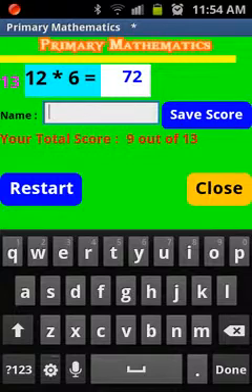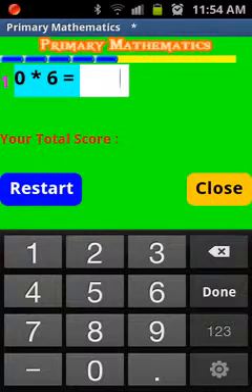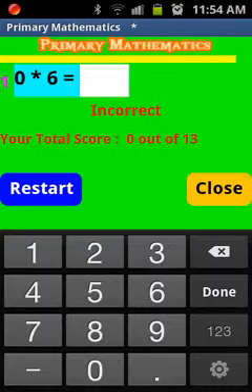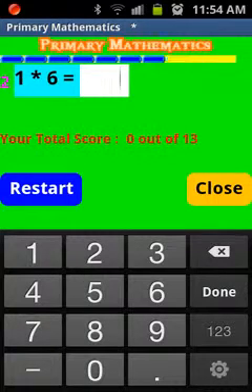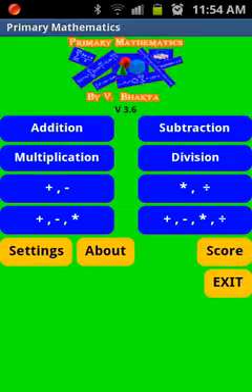But I'm not going to do that. What I'm going to do is restart. There we go. It restarts the same process again. And this is again a 6 times table, teaching you the 6 times table, 1 times 6, 2 times 6, and so on. Let's close that screen.